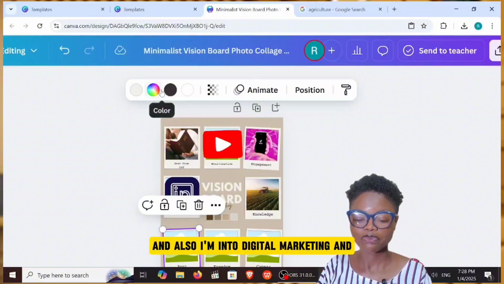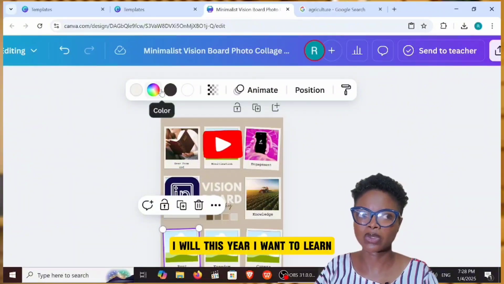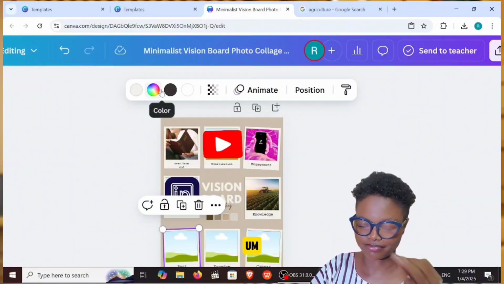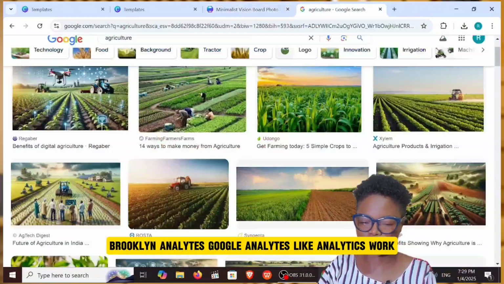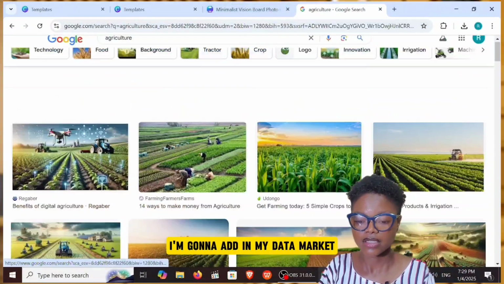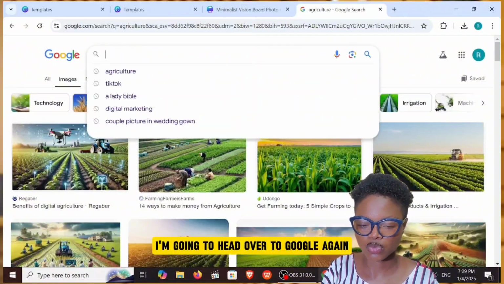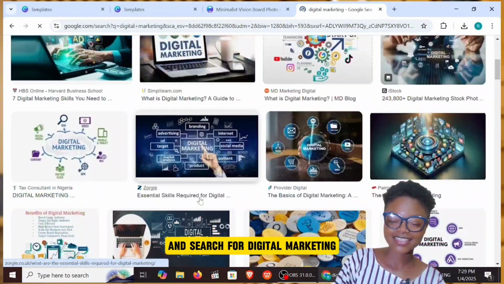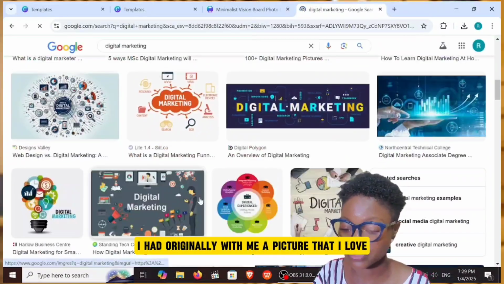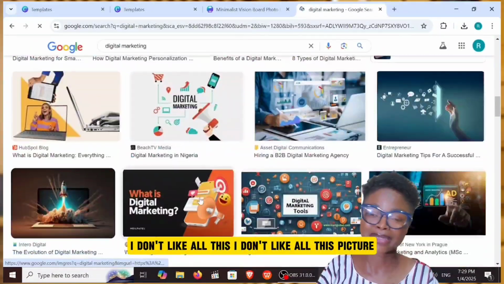And also, I'm into digital marketing, and this year I want to learn analytics, Google Analytics, analytics more. So I'm going to add it in my digital marketing. I'm going to head over to Google again and search for digital marketing. I'm going to look for a picture that resonates with me, a picture that I love. I don't like all these pictures, honestly.